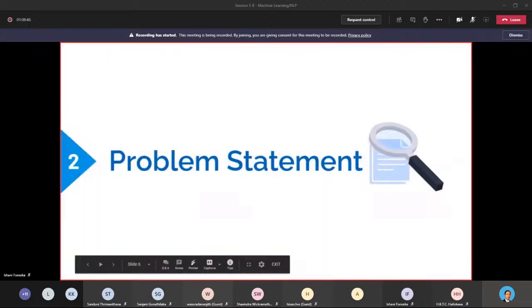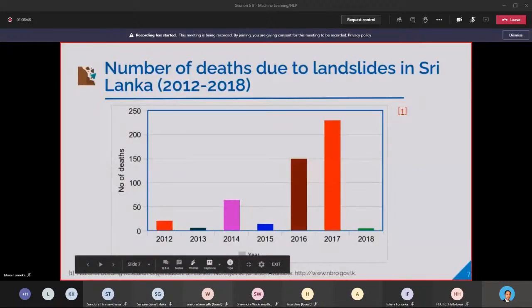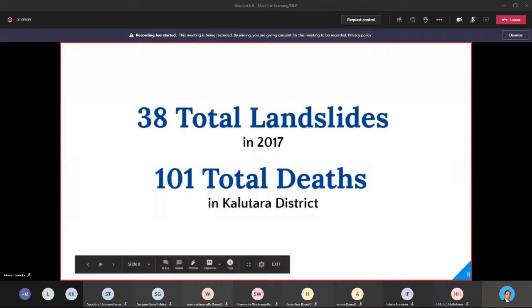Stating the problem we solve in this research, we identified that in Sri Lanka the number of deaths due to landslides has been taking an increasing leap in recent years. As you can see, in 2017, the number of total deaths was just a little below 250. In 2017 itself, 101 total deaths occurred in Kalutara district alone, while there were 38 total landslides in Sri Lanka.